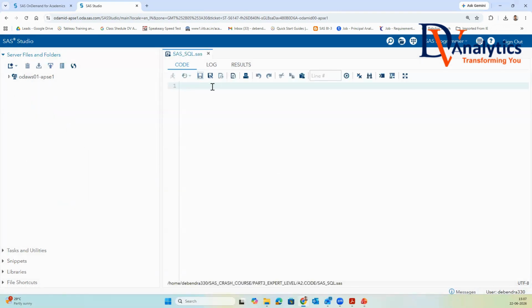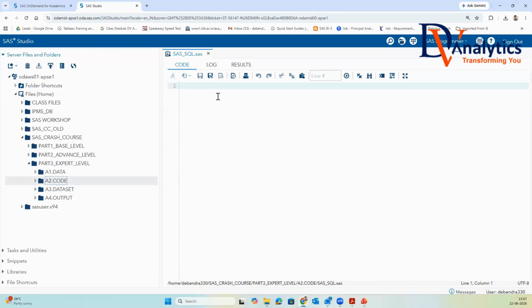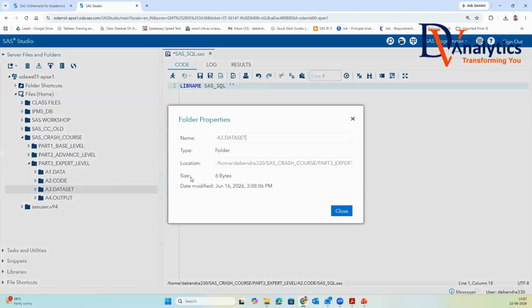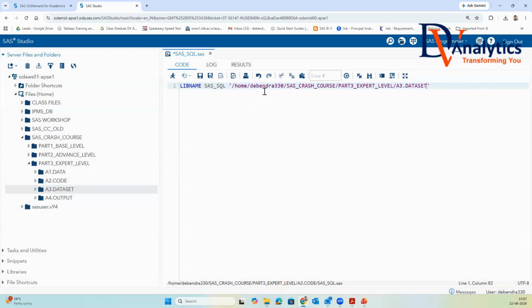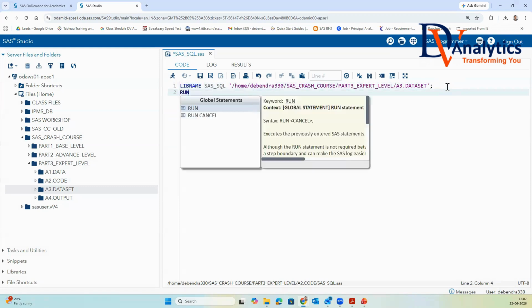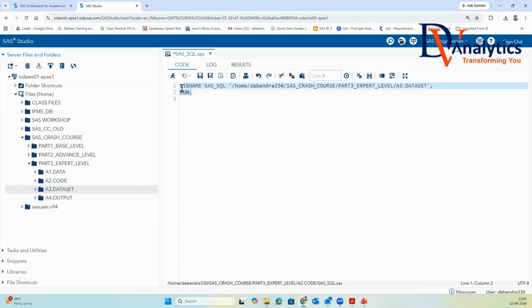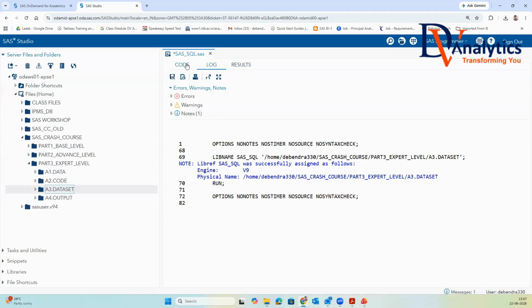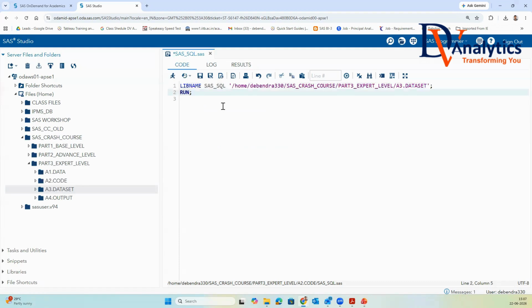Since I'm going to create this SAS SQL code, I just want to create my libname SAS underscore SQL, and I want to give the file path which is coming from this dataset folder. I just copy this path and paste it here, add a semicolon and say run to get my library. Right, so my library has been created successfully.